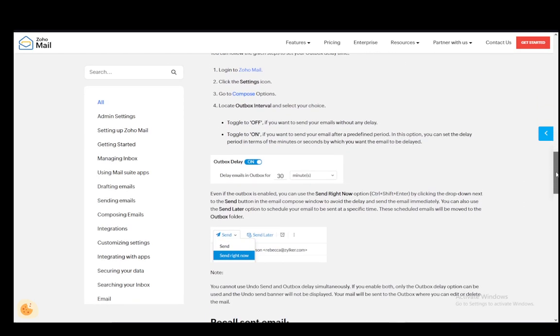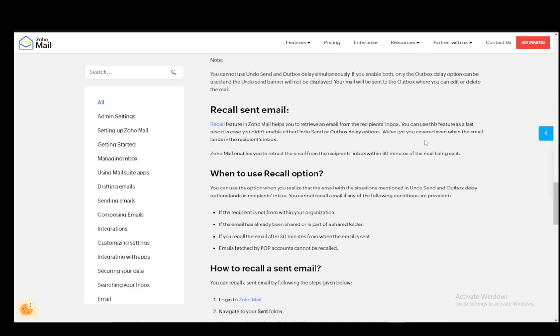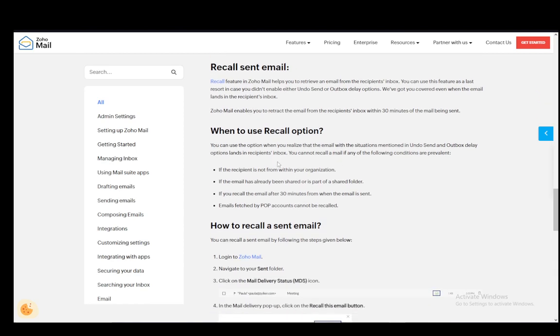So let me just scroll down. And by the way, this is an official help document from Zoho Mail. So I do recommend you check it out if you would like to. It is a very in-depth and very well-made article, which I will be using as a base for this tutorial, of course.